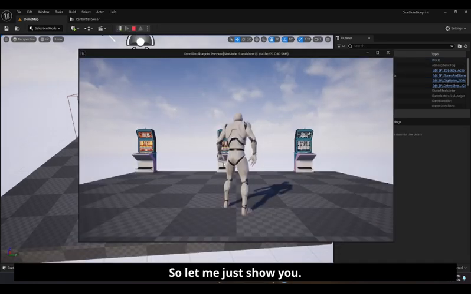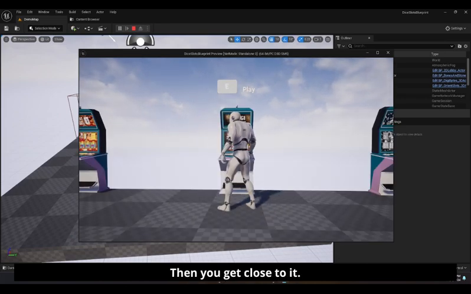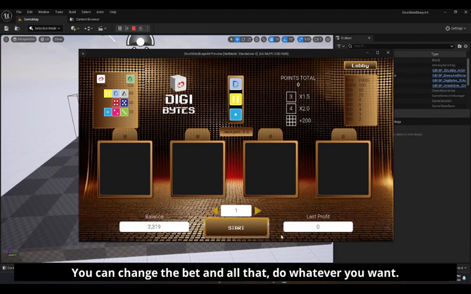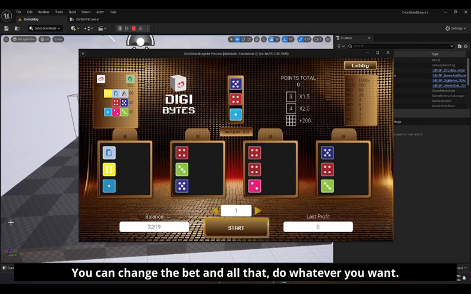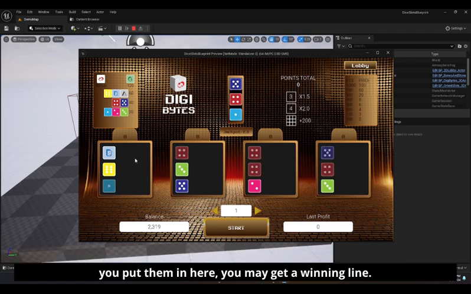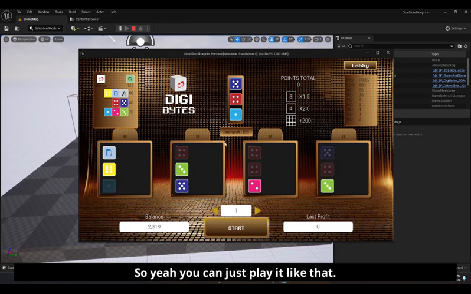So let me just show you. When you get close to it, it says press E to play, and when you do, you get this game presented to you. You can change the bets and all that, do whatever you want, and as you can see, it just guides you. It says that the next column of dice you have, if you put them in here, you may get a winning line. It's aligned and it's likely to get you a winning line. So yeah, you can just play it like that.